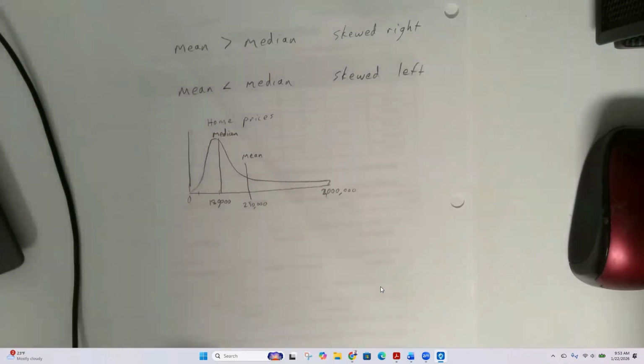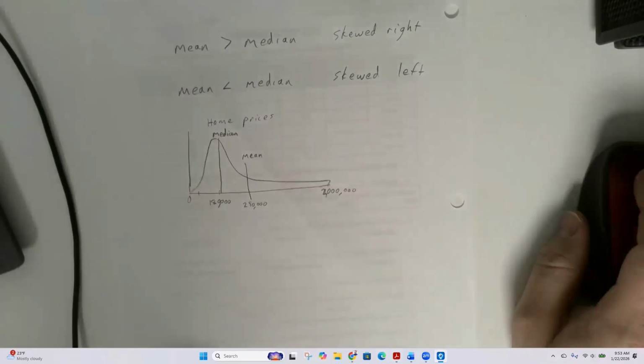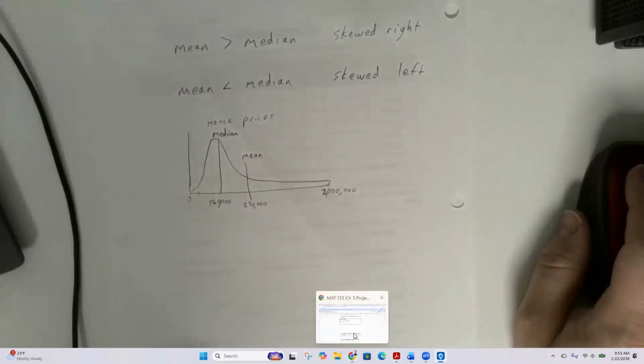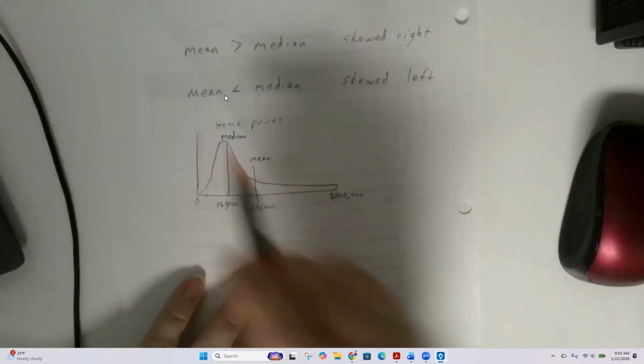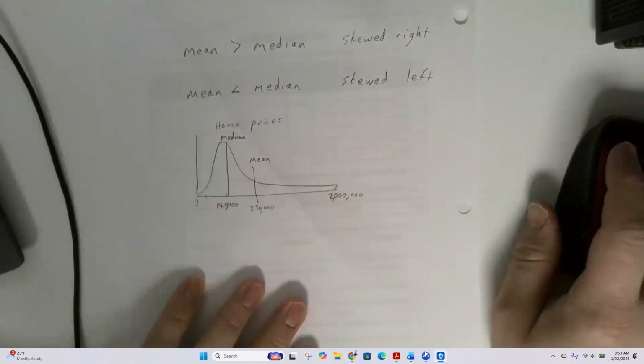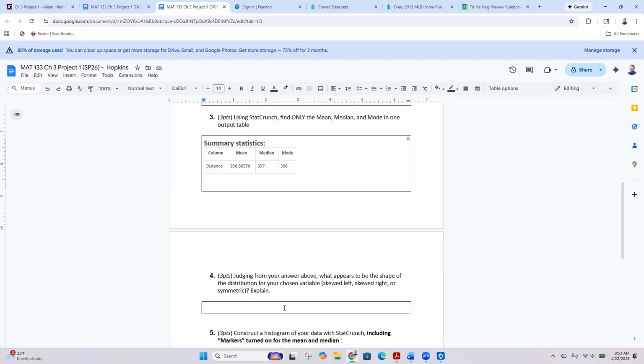Okay, so let's go back to our project here. Judging from my answer above, what appears to be the shape of the distribution for your chosen variable? Skewed left, skewed right, or symmetric? So my mean, 196, is less than my median. So if my mean is less, it's skewed left. Skewed left, because my mean is less than my median.